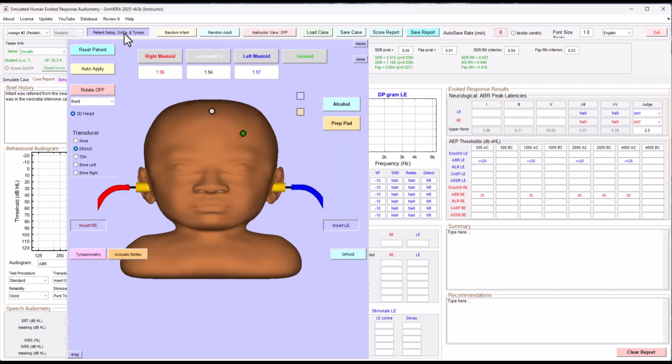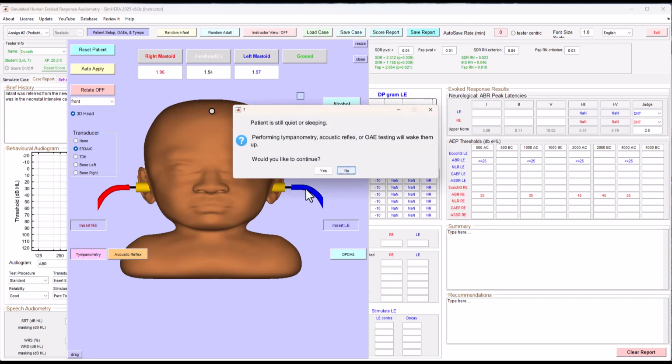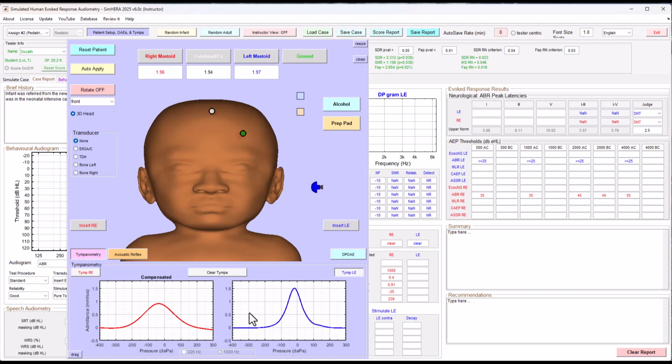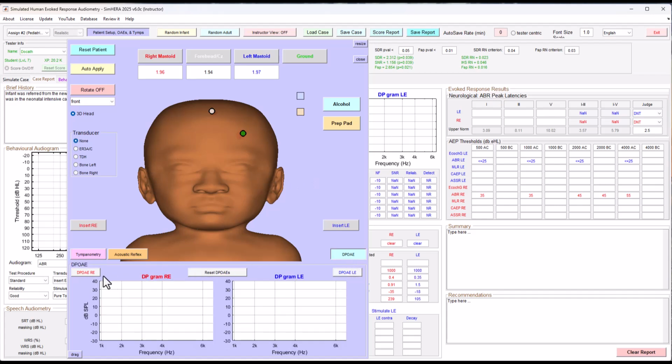And we can also do tympanometry on the infant. Let's say the infant woke up. Actually, we would have been doing this before. We would have been doing all the waveform manipulations, or maybe the baby was still sleeping. But we can do tympanometry. Let's wake up the baby to make sure that we have normal tymps. And that looks correct. And then also OAEs.